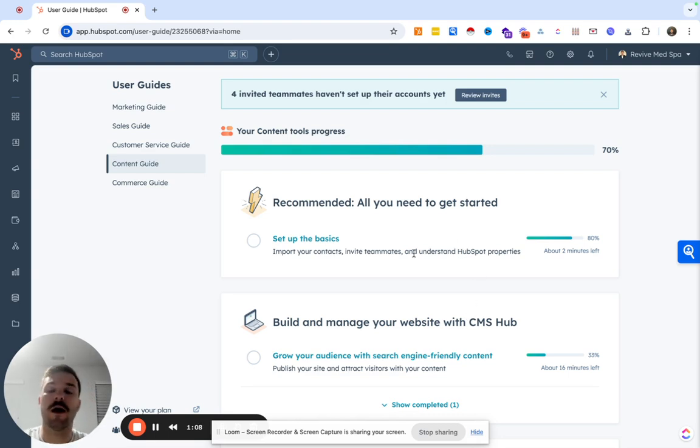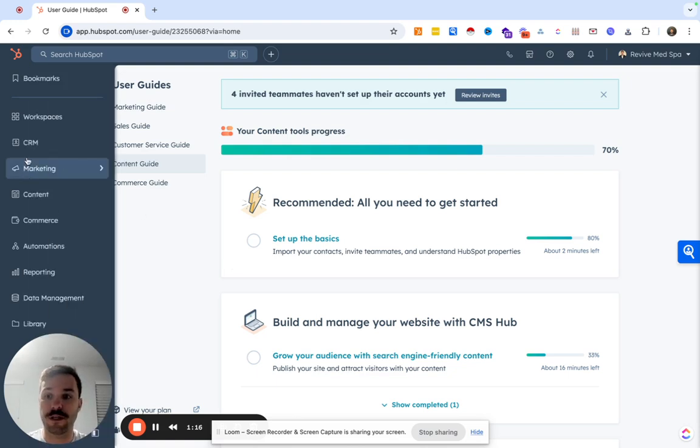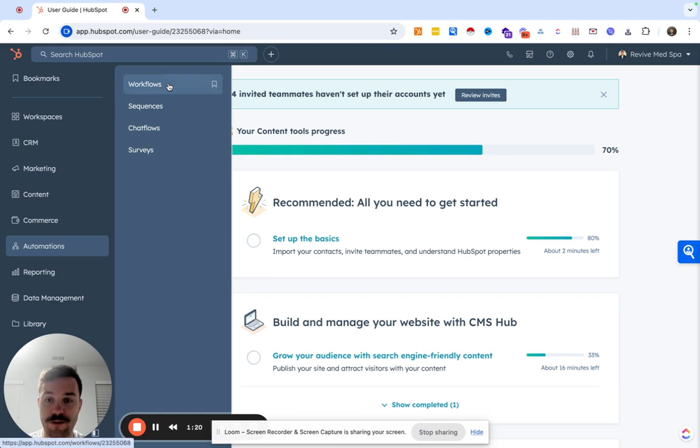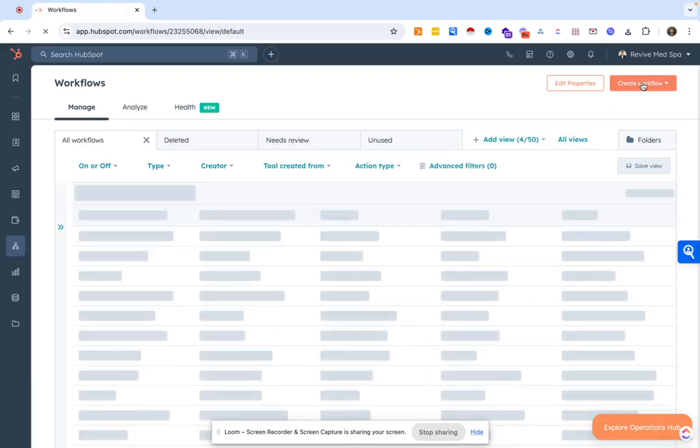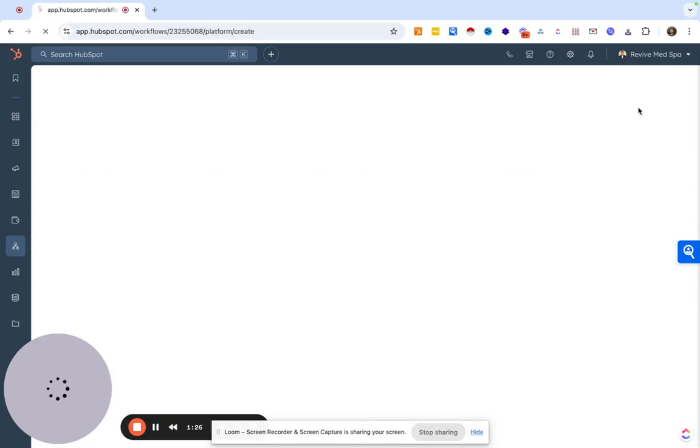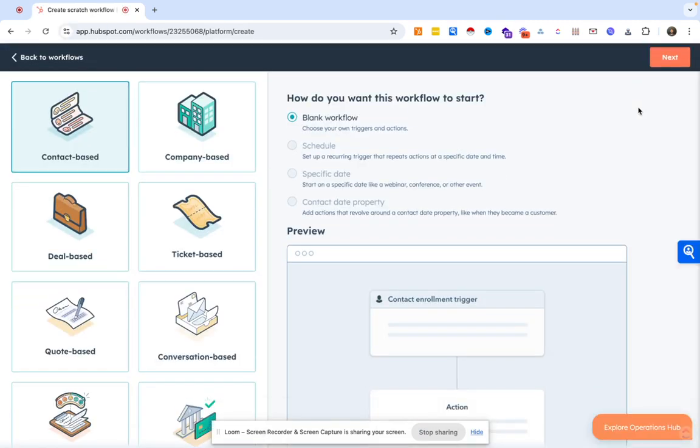So in HubSpot, you're going to need Marketing Pro at the very least to be able to send marketing emails and build automations. So the first place we need to start is we need to go on down to the left-hand side to automations, and we need to go to workflows. And we're going to go ahead and click create a workflow and create one from scratch.